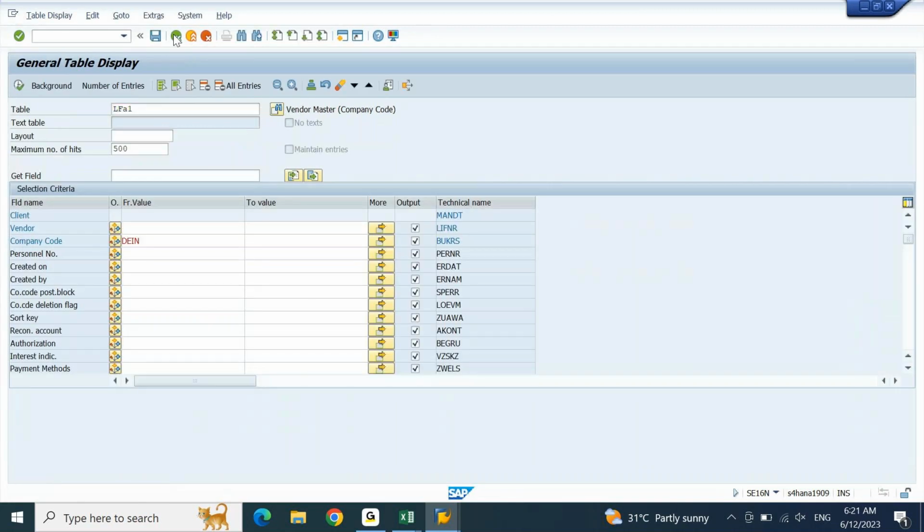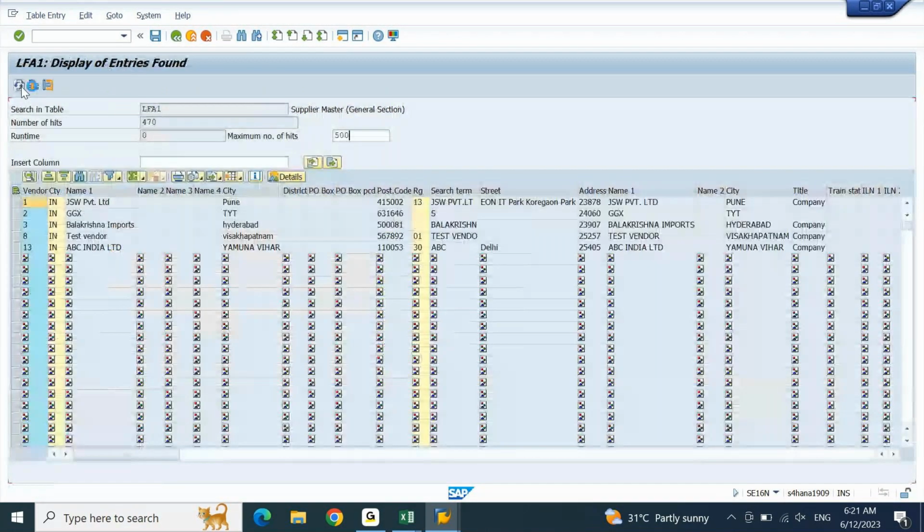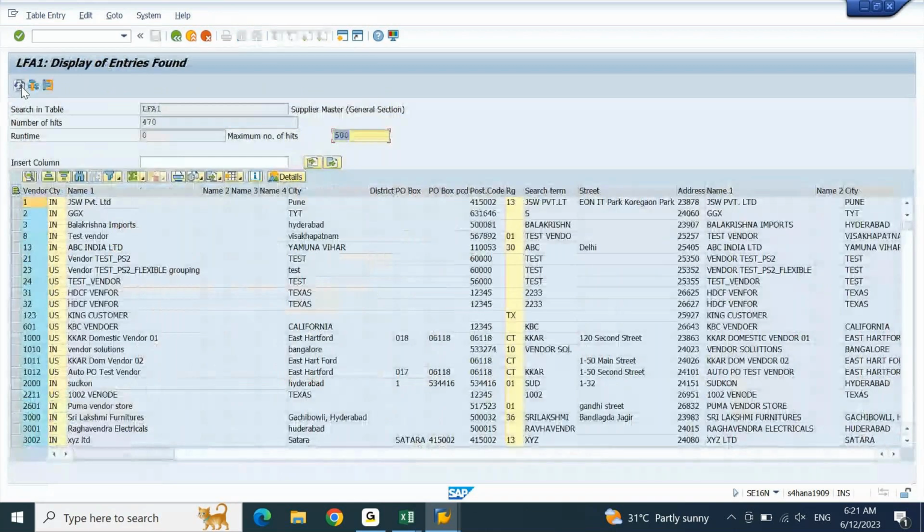LFA1. If I directly execute this, how many vendors did you get? 470. Correct? If you directly run it in the system, currently there are 470 vendors, but for your company code you have only 8 vendors.